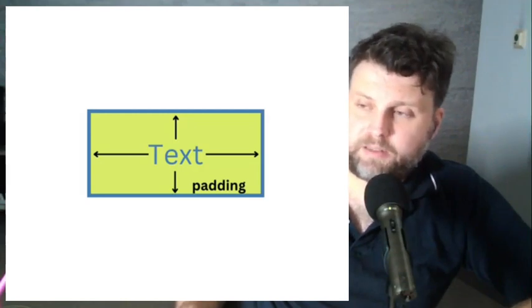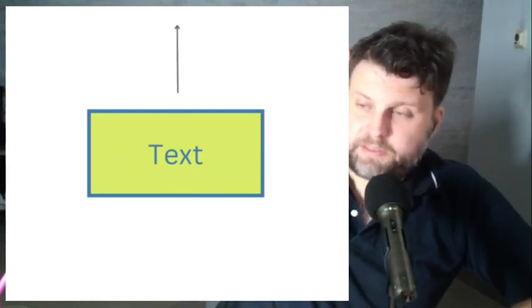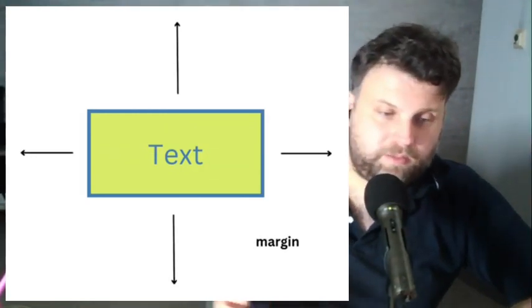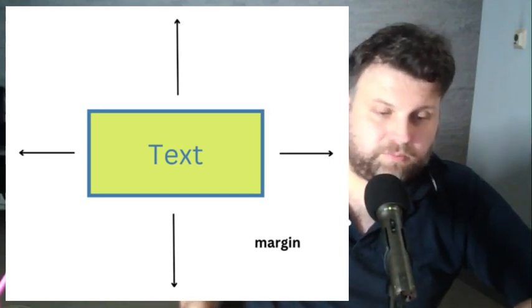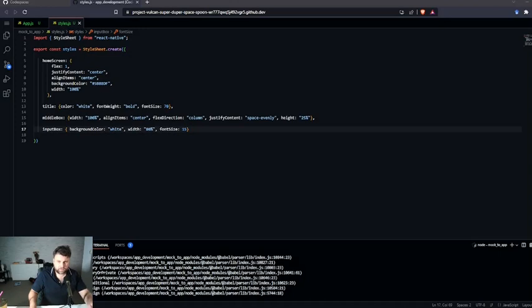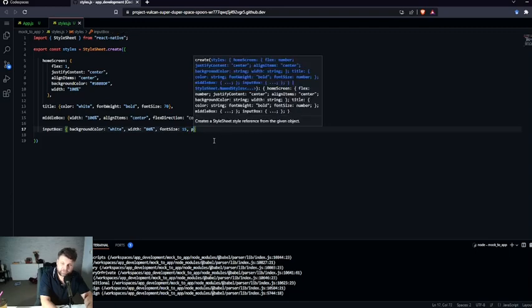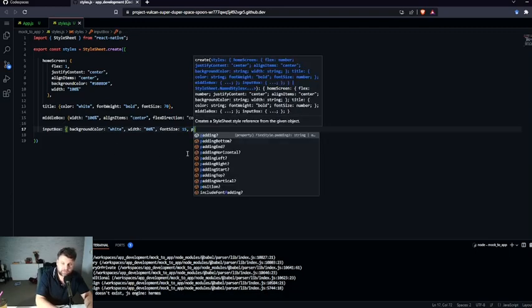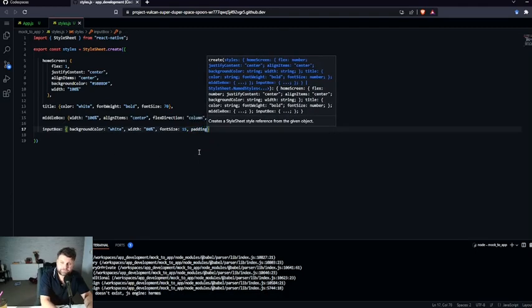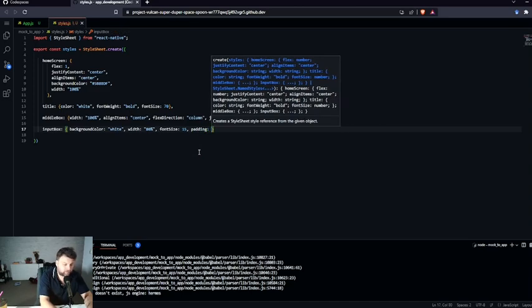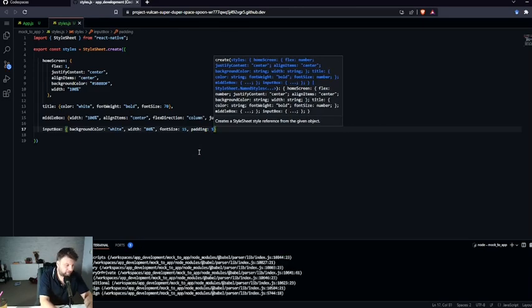Related is something called margins. That's the space around the component, which is empty space. We'll come to that in a bit, but right now we need padding. So how do we implement padding in our style? It's as simple as putting in our input box, padding, let's call it 5 to start off with. Okay, that's added a bit of padding.